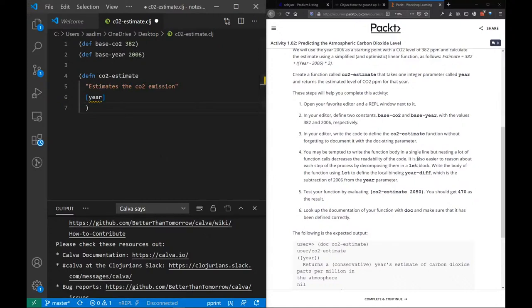You may write the function body in a single line, but nesting a lot of function calls makes it hard to reason about each step of the process, so decompose them in a let block. Write the body of the function using let. Define the local binding year diff, which is the subtraction of 2006 from the year parameter. Okay, let's create let year diff is equal to year minus base year. Oh, my bad.